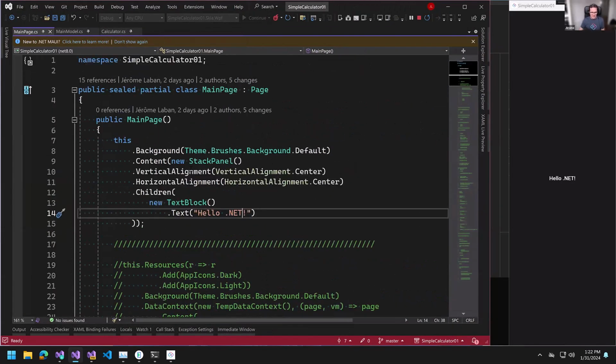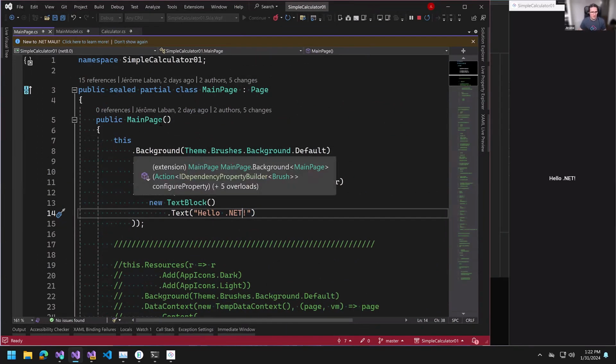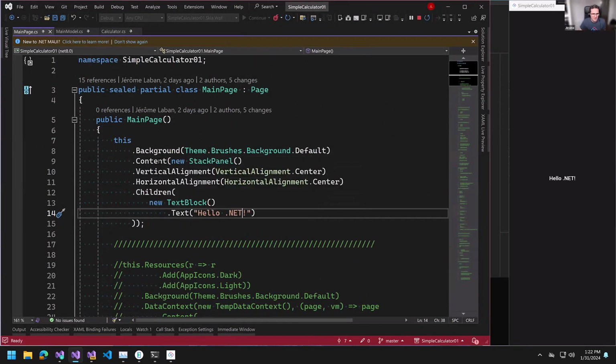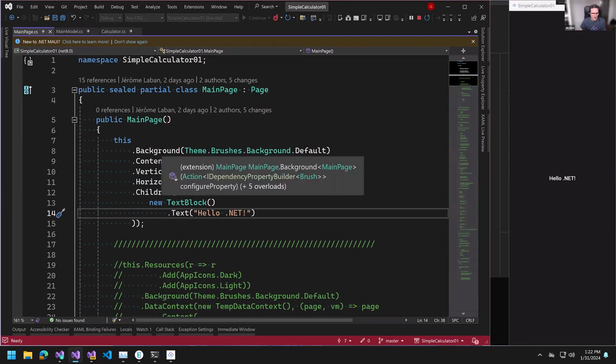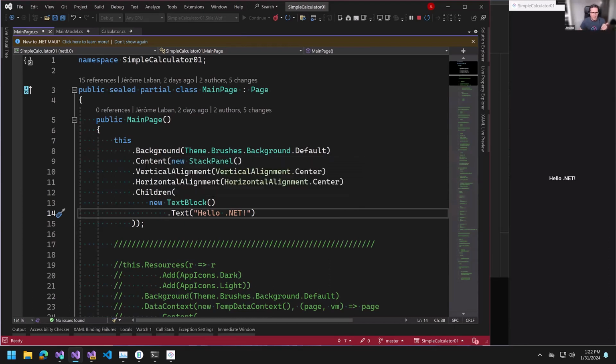What you can see here is a basic sample main page, which allows you to basically create basic content on the screen. So putting a text, just a text block here. So we can set the background of the page. We can set its content, for which we set a stack panel. So it's a control that allows you to stack things inside. And then we can set the vertical alignment so that it centers on the screen. And then we can create the text block with its new text.